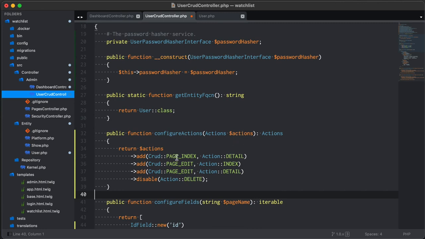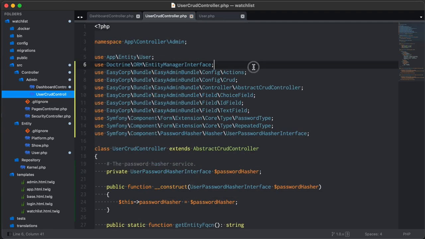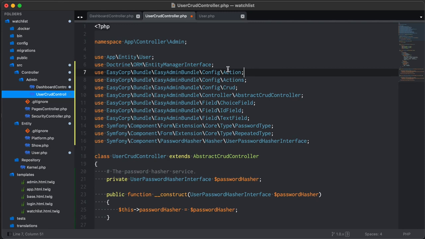On the index page, we'll add the option to detail an item. And on the edit page, we'll add an option to go back to the index or to detail the item. We can also add an action here to disable deleting users at all. That might be a good idea for this project too. I actually need action and actions and CRUD for this to work.